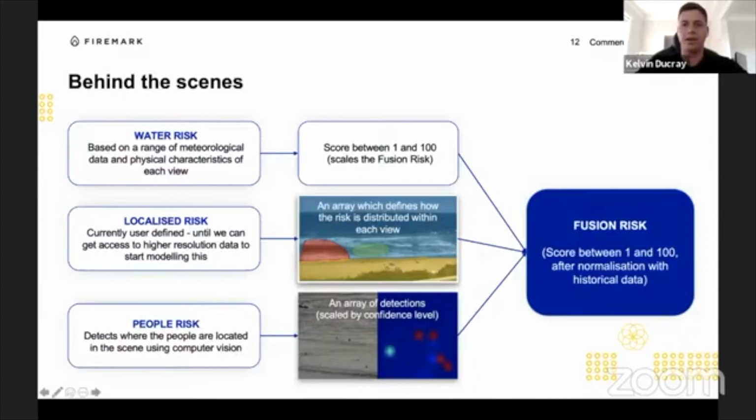And then we compare these fusion risk scores to other historical predictions to normalize them, because that fusion risk score has no real interpretable value. It's all relative. And that way we can rank the camera views and then give a score between 1 and 100 to the SurfCom operator.